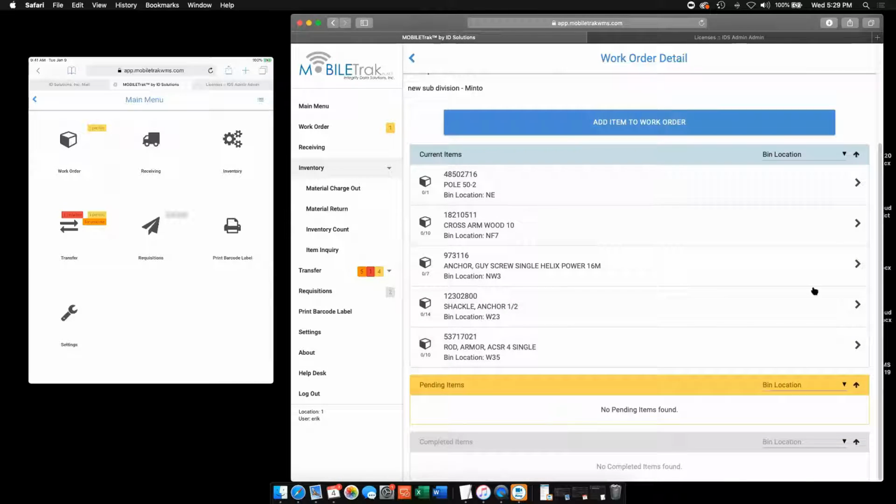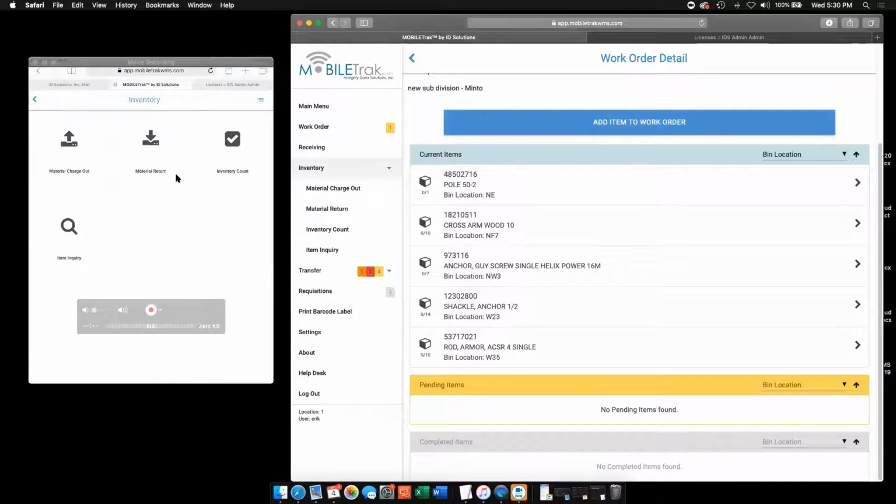In this case, nothing has been done. It's a brand new work order. Now, I can either go start picking these, or I can add an item. Add item to work order is basically the same thing as, I'll use my iPad here, going into material charge out. I'm going to add an item to a work order, or expense an item to a work order, that wasn't originally staked. I'm not going to do that yet. I'm just going to go through this pick list.